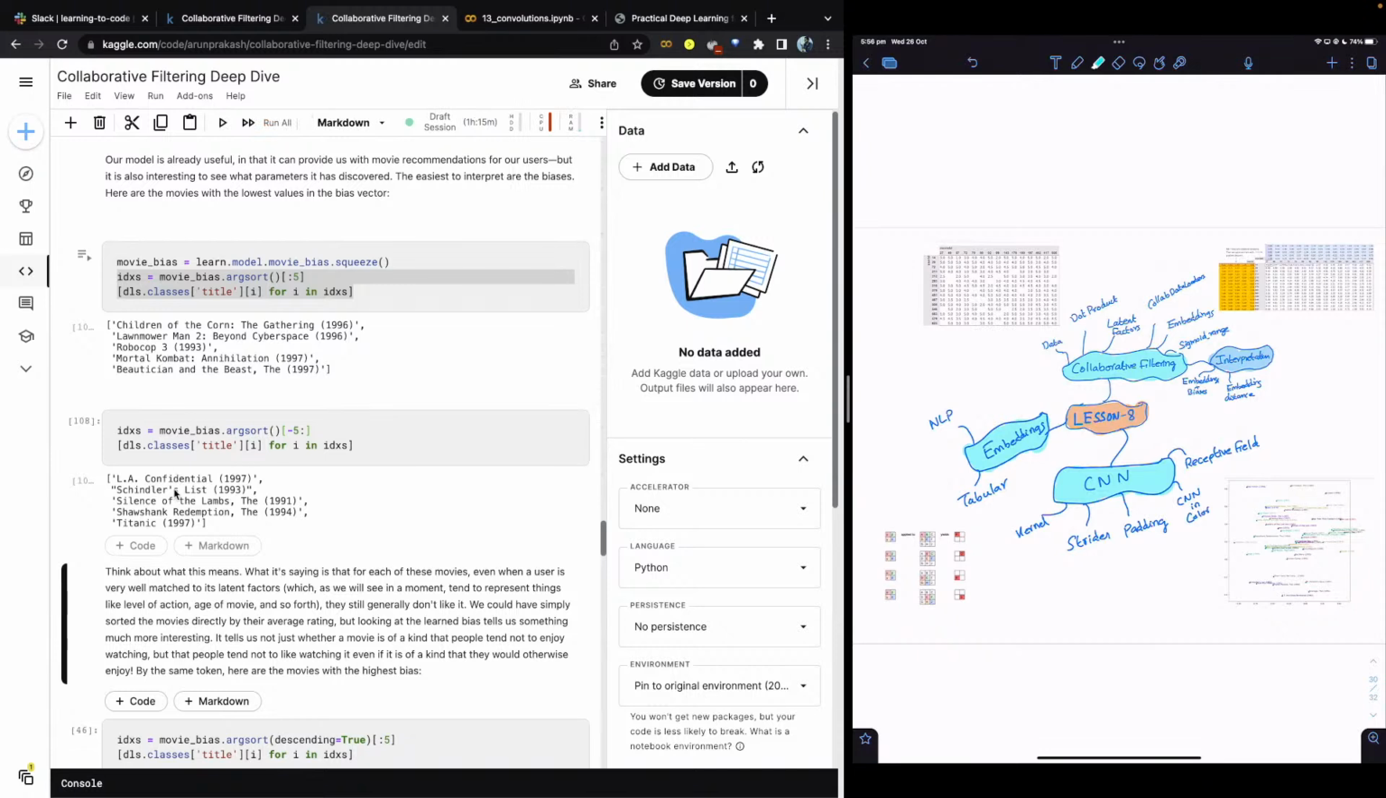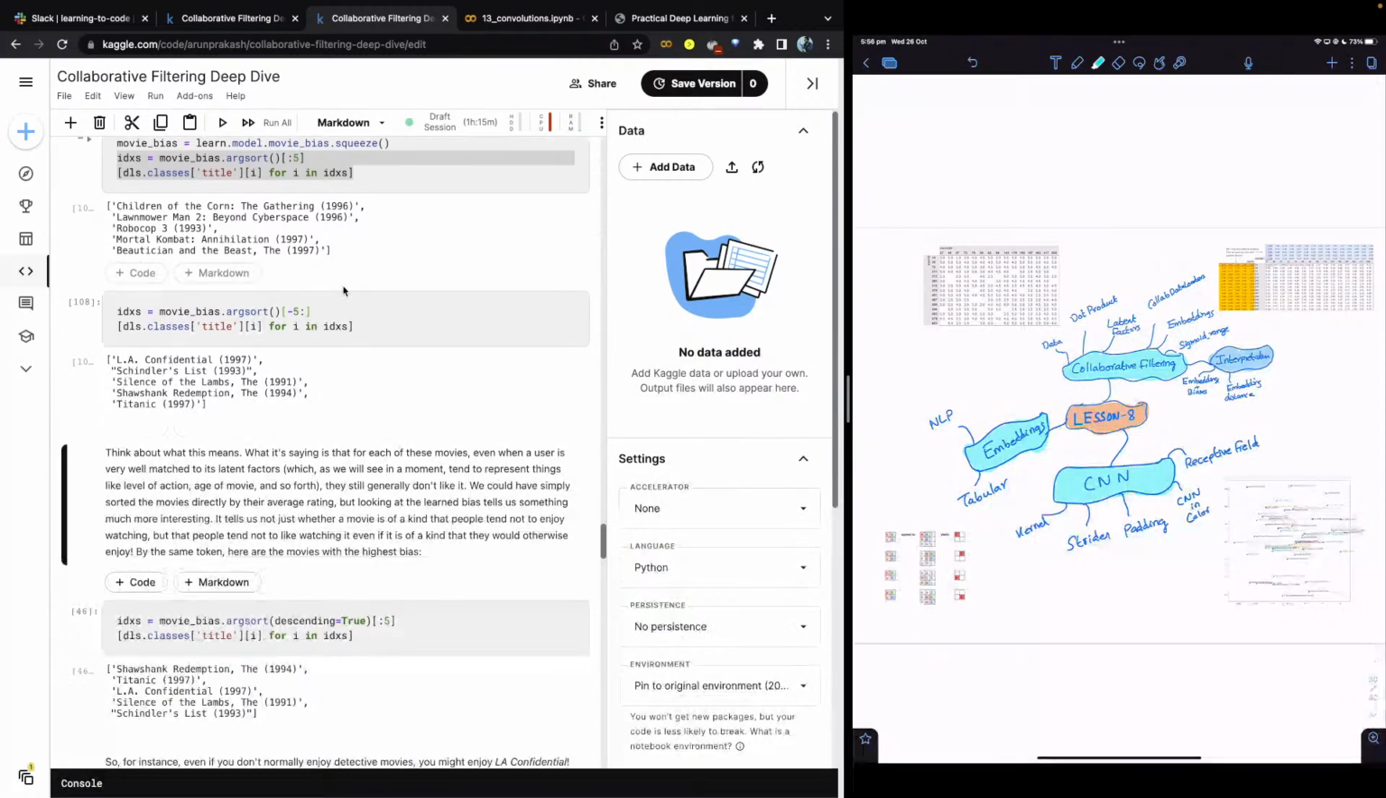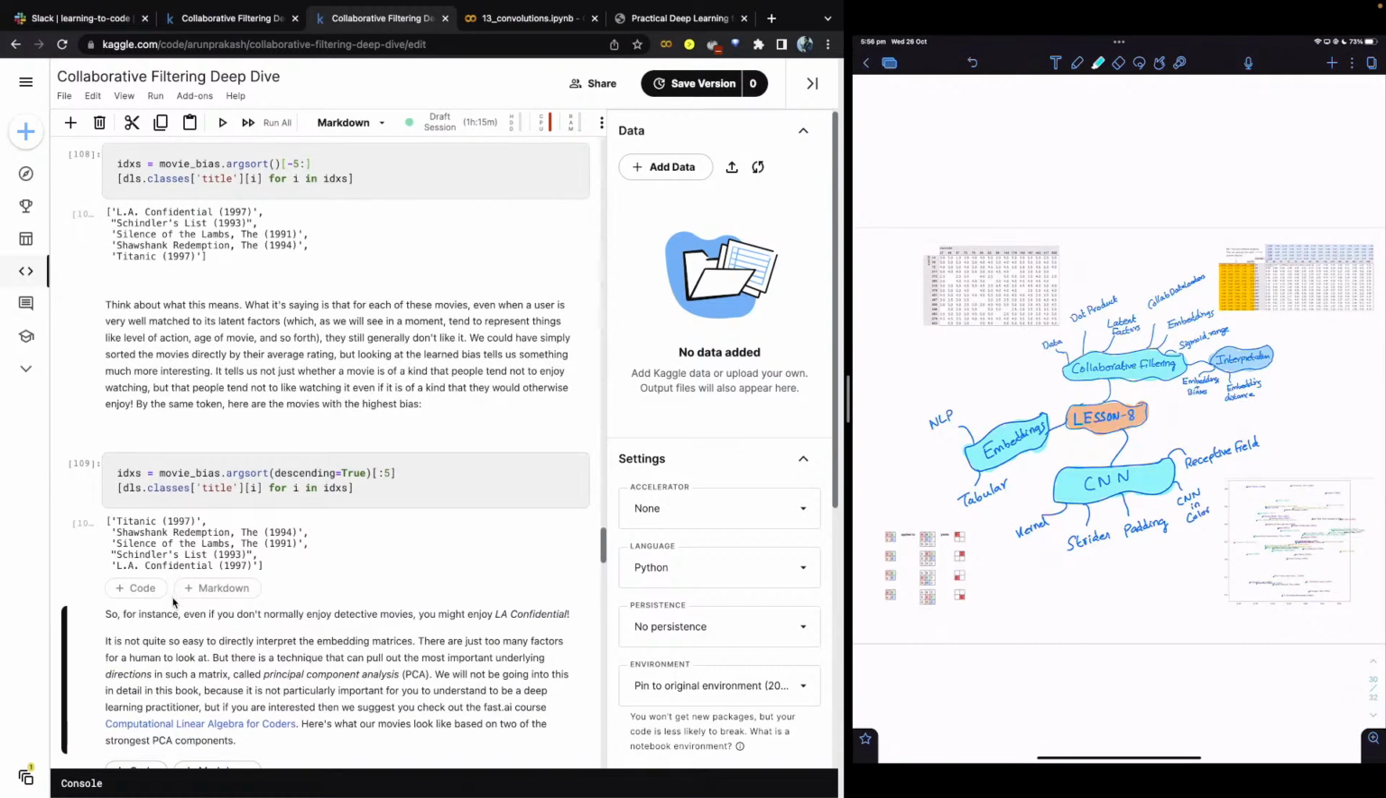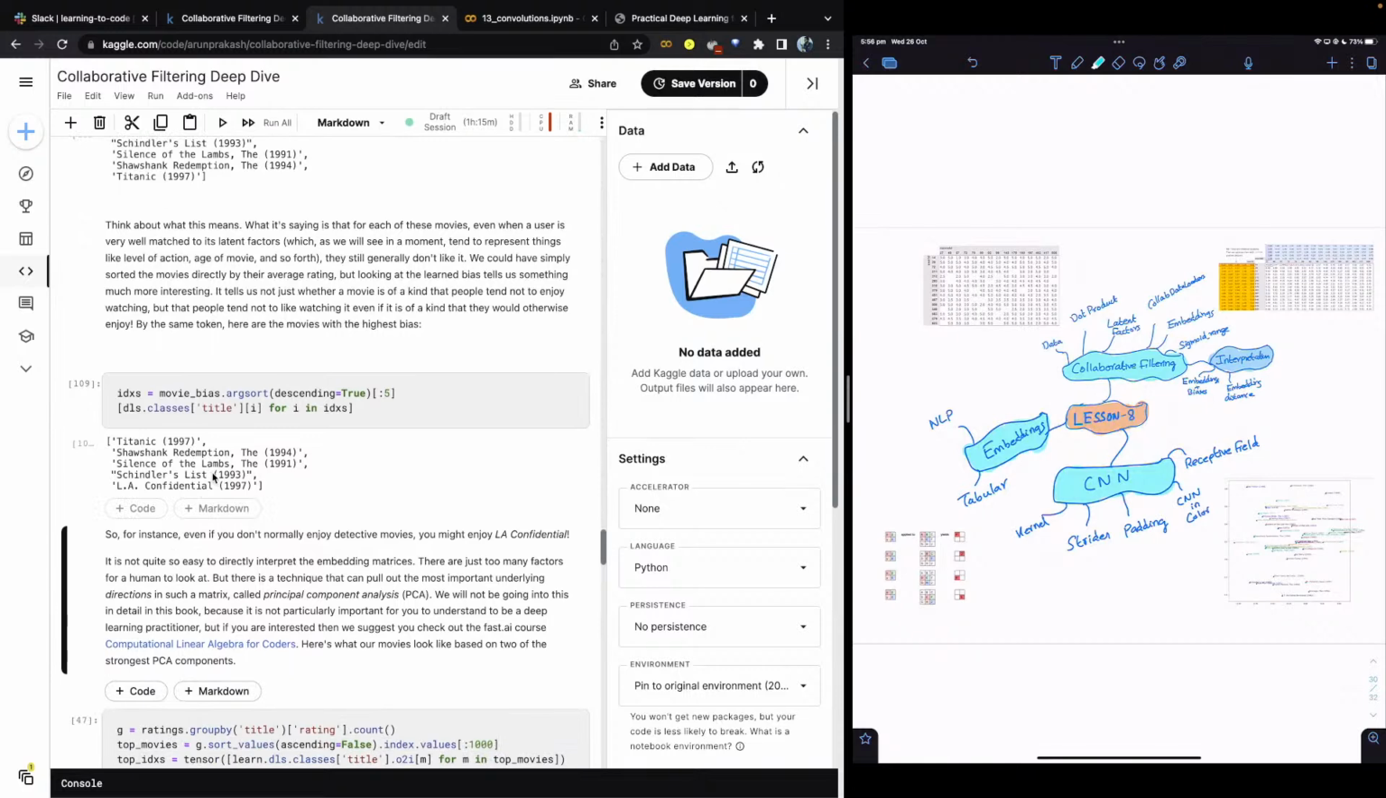So for these movies, the users always give a high rating. I think these are very good movies. People always give high ratings for these movies, and for these other movies, they always get low ratings. So that's what this bias means. So it's good to interpret the bias. Yeah, here you can see it. These are the last five movies.